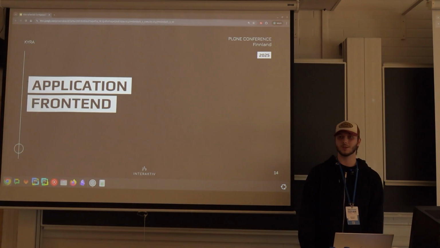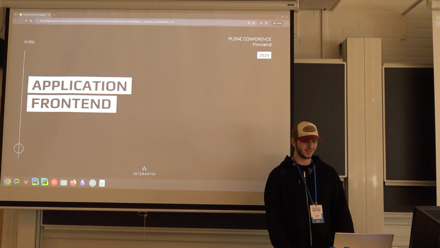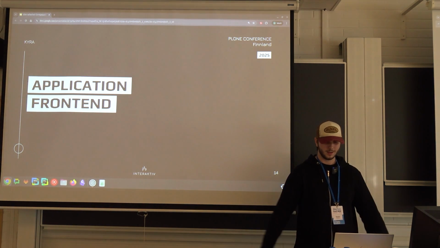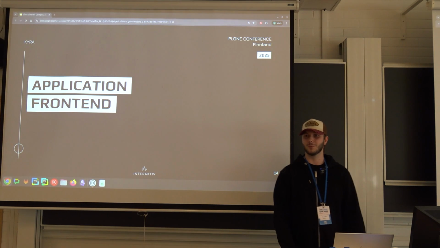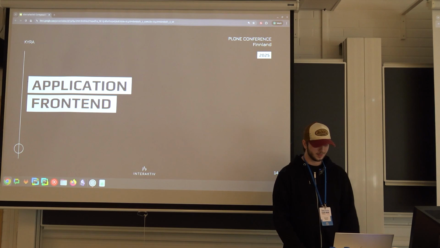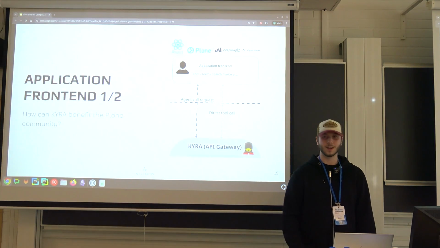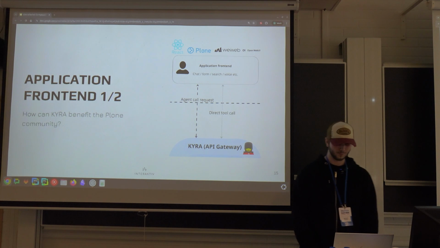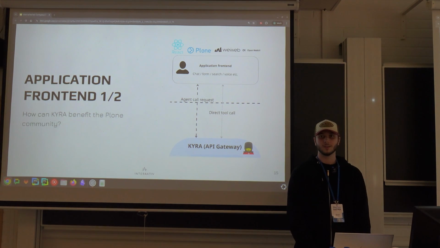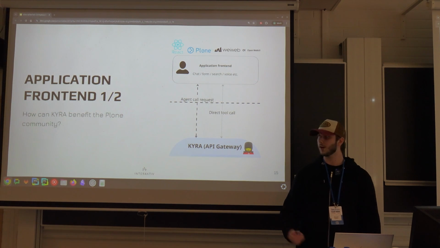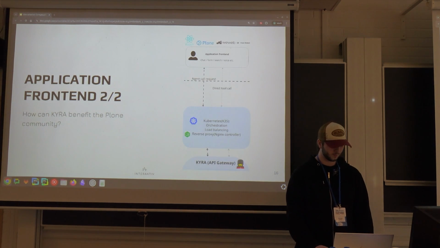Then, the application front end. If you paid close attention, you know that I already said we don't have a web interface. And, in fact, you might even be wondering what this has to do with you, the Plone community. And yes, this is where Plone comes into play, or it could be any other front end. But we chose Plone. Since all communication happens over the REST API, we can simply use Plone and use API calls to access the Kyra gateway.